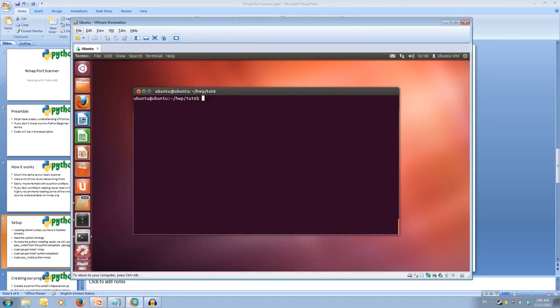Okay, so let's jump across to my Ubuntu here. And we're going to do sudo apt-get install and then nmap. And when we execute this, it'll go off and try and find NMAP and it will install it for us. Now I'm already up to date, so it's just checked whether I had the latest version, and I did, so I didn't have to install it.